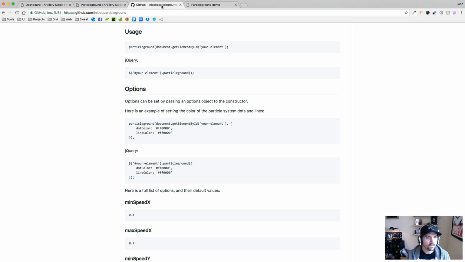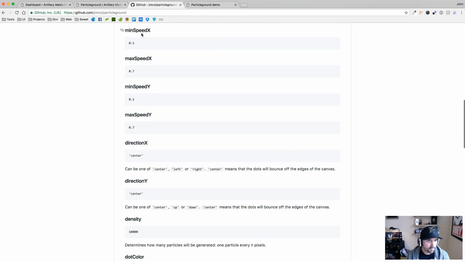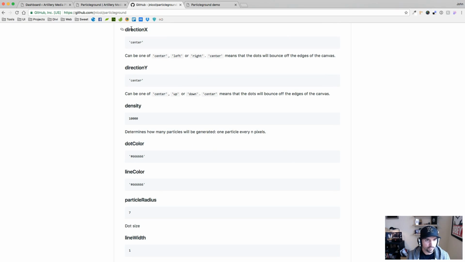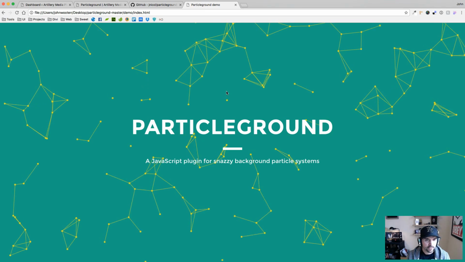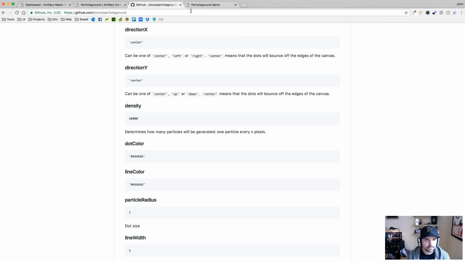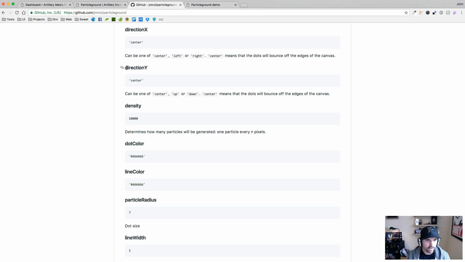So on the GitHub page, you can see there's these options down here. And there's minimum speed, max speed. You can mess around with those if you want, but things I'm gonna choose to mess around with right off the bat. We're gonna mess around with direction for a little bit. So right now, by default, it's set to center, and so it kind of hangs in the center. So if I go in here and I grab direction X, which is the horizontal axis, and I'm going to say right.